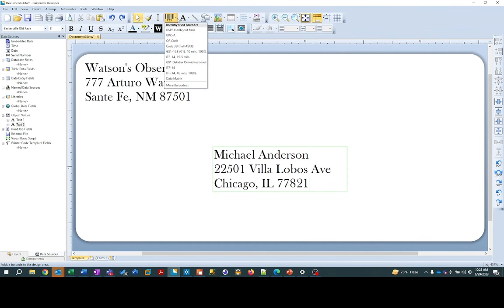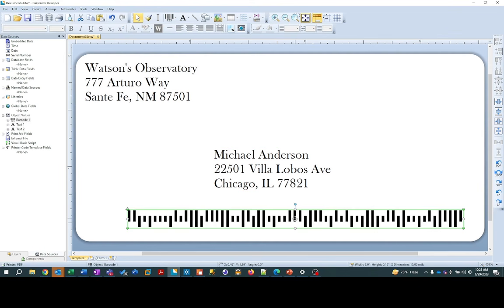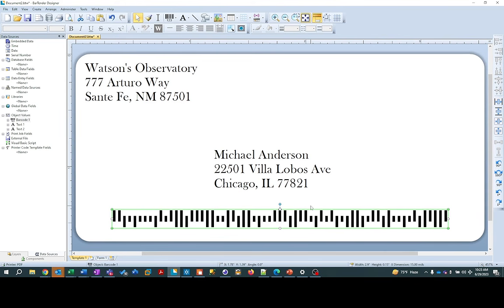We need the symbology for the USPS Intelligent Mail. When we're sending these out, it's good to have. We'll pop that there. And again, we'll center it. Alright. It's centered.